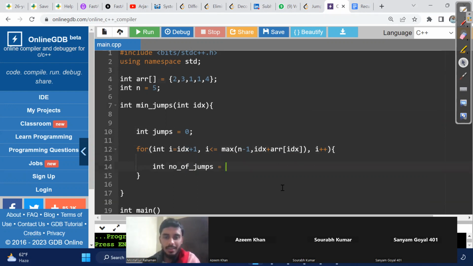From index idx, minimum jumps, I'm going to where? From index idx, I'm going to any of the ith index. And using this ith index, I will go to the n minus 1th, the last index. That's what the question is asking me. What is the relation? Can you tell me?